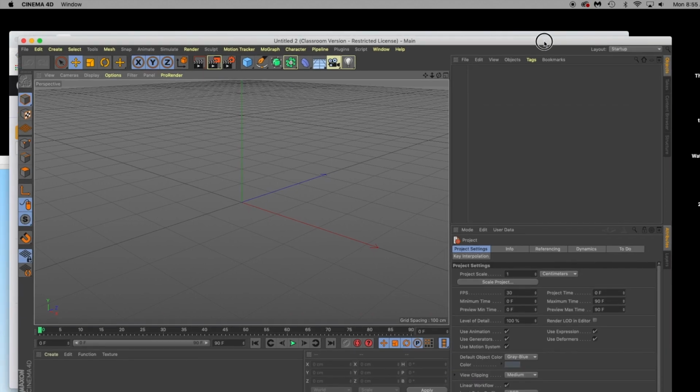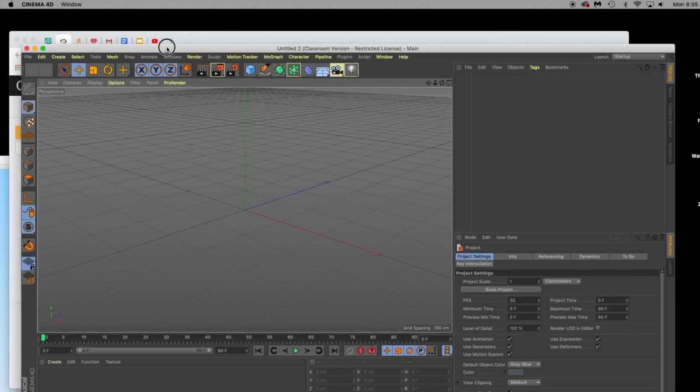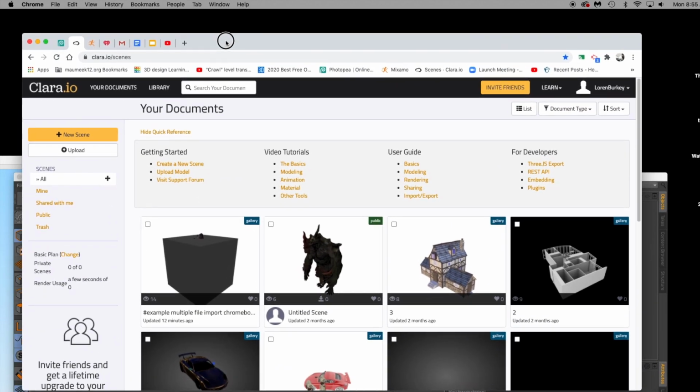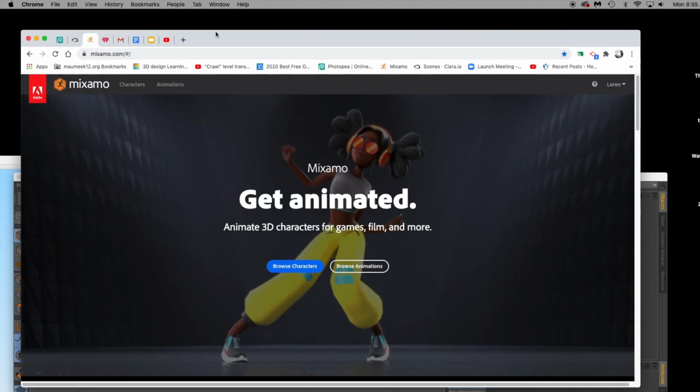And then I'll jump into Cinema 4D and show you how to do the same thing in Cinema 4D, but with maybe a couple extra things that we can do to prep it. So let's start with Mixamo.